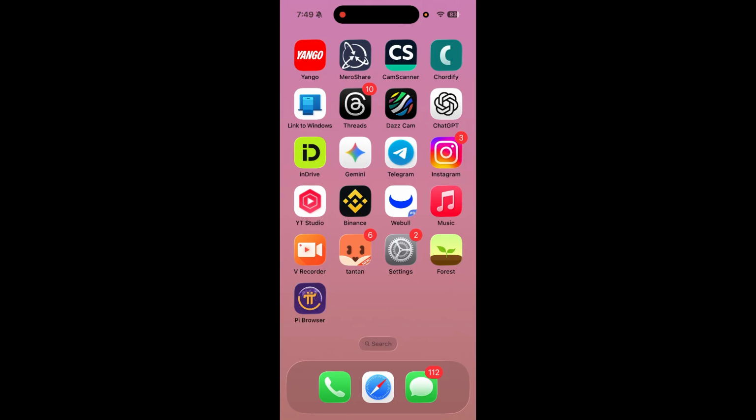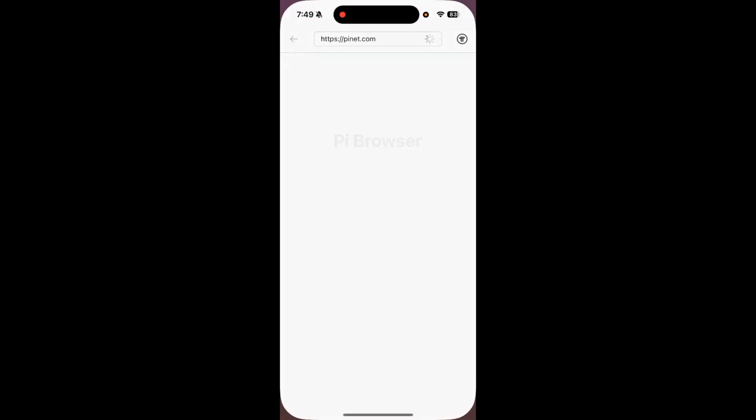So first you need to have a PI browser. If you do not have it, you can go to the App Store or the Android Play Store and download it from there. After that you can simply open your PI browser and make sure to log in with the PI network account linked to your issue.